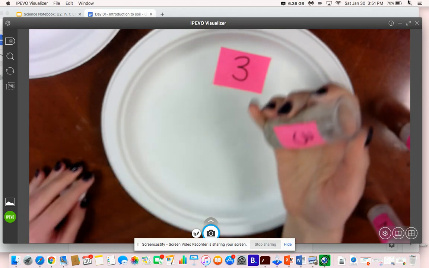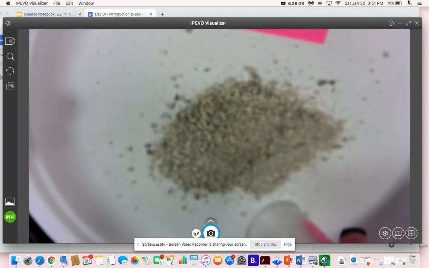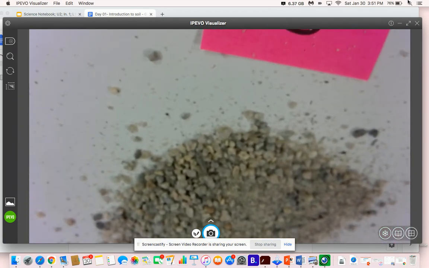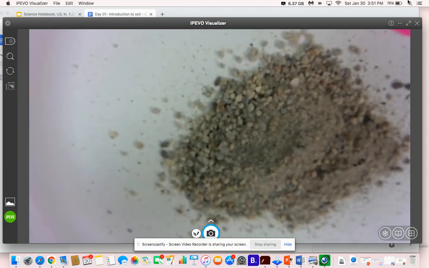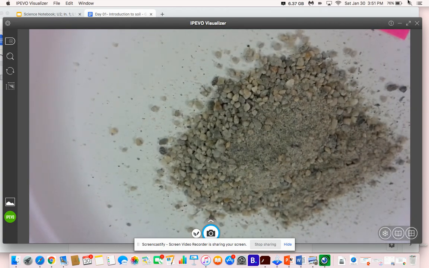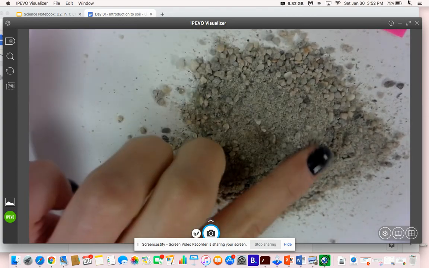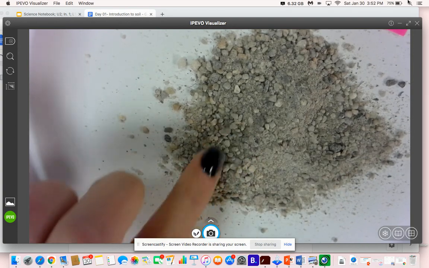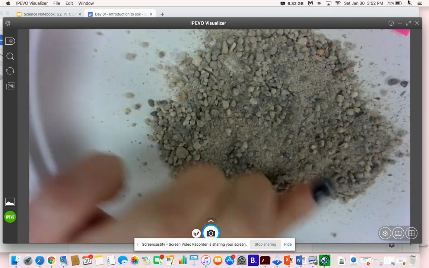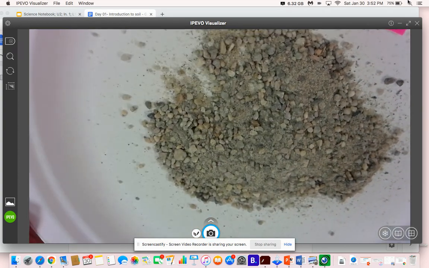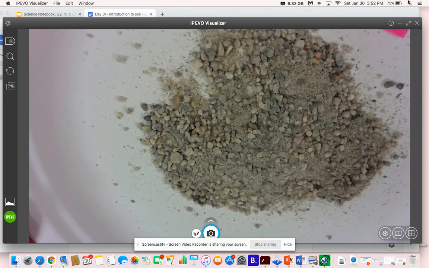Again, I'm taking my vial number 3 and I'm going to dump it into plate number 3. What do we notice? I'm going to move it around a little bit. What are some of the textures we see? What are some of the materials that we see in here? What color is it? Go ahead and pause your video right here so you can really observe the soil and take your notes in the 3rd box on the 5th slide of your science notebook.